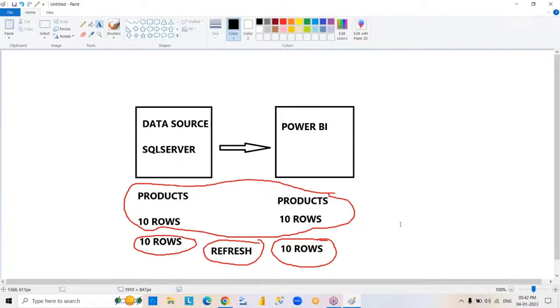So refresh we do for import. But if you copy some table by using direct query, no need to go for refresh. Is it clear, all of you? What is the difference between import and direct query, and what is the refresh concept? Clear or any questions, please?